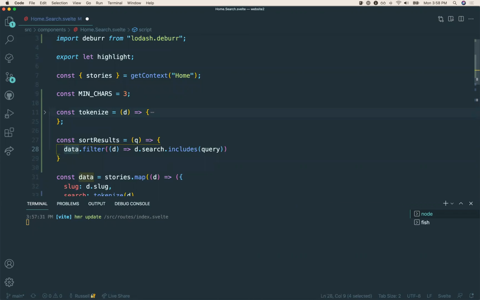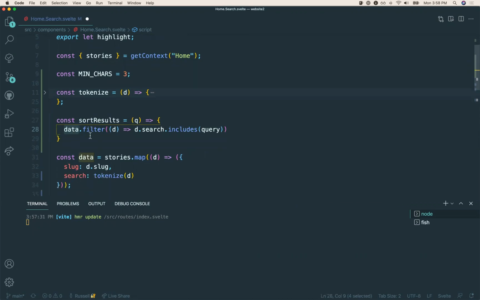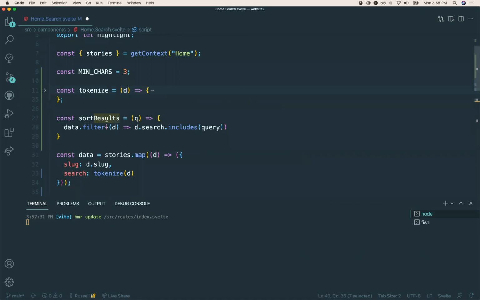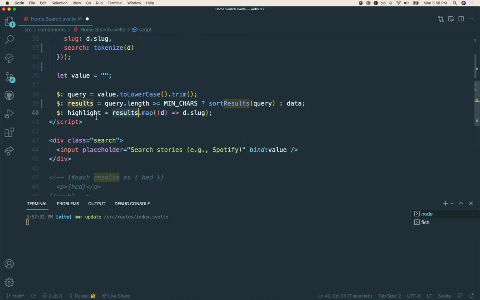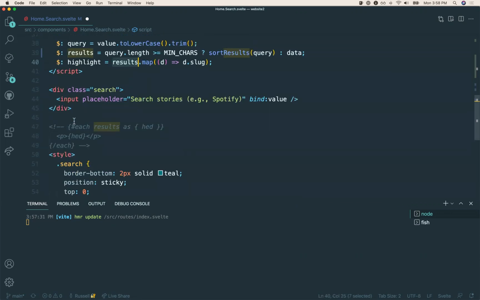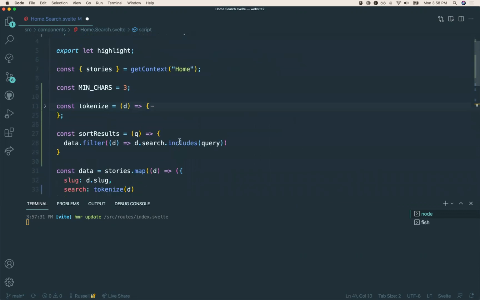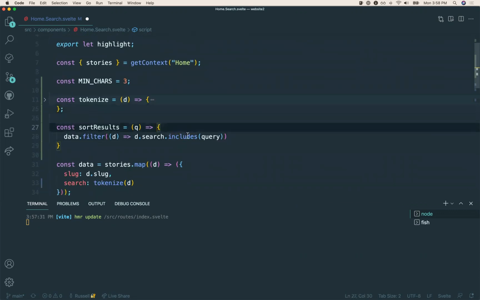And what we're doing is returning a filtered data set. So let's highlight. Where is my sorting happening? I have no idea. Oh, right. It's happening in the stories itself. Search is purely returning the results. Okay. Great.